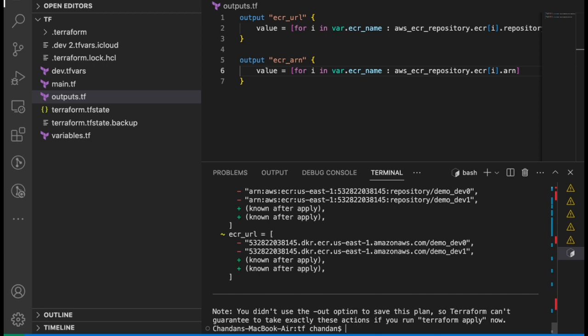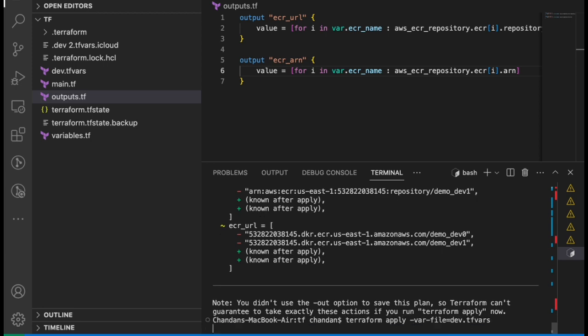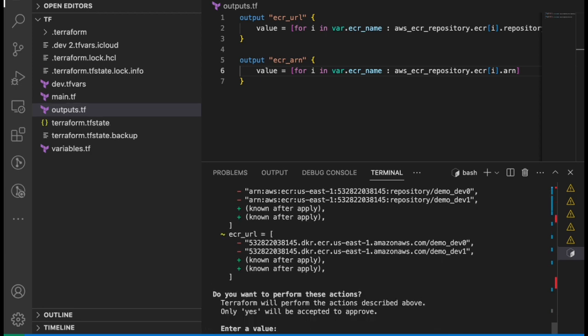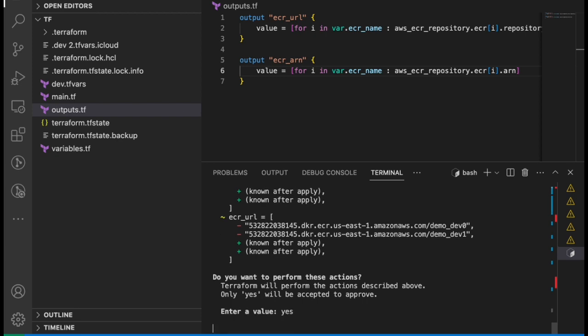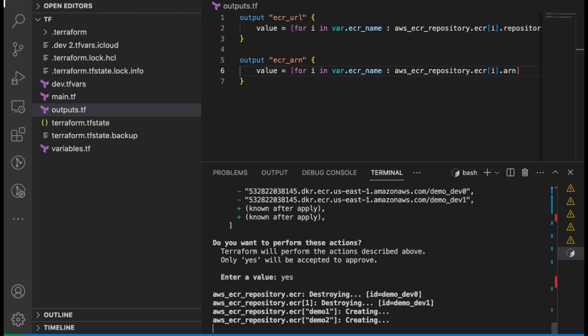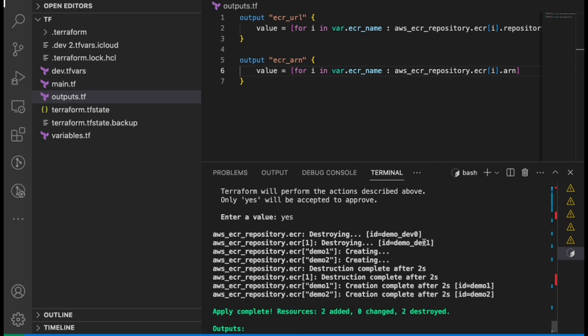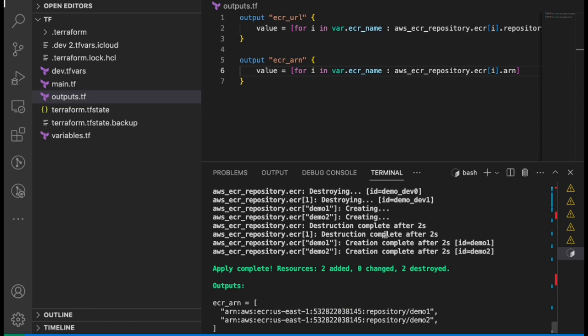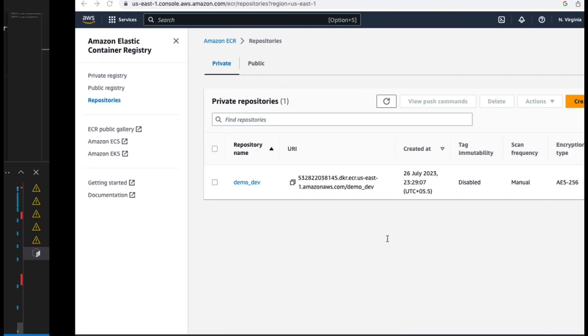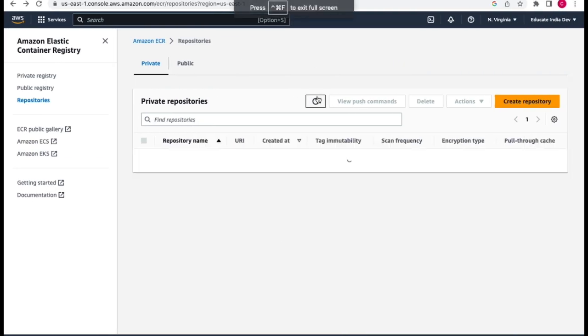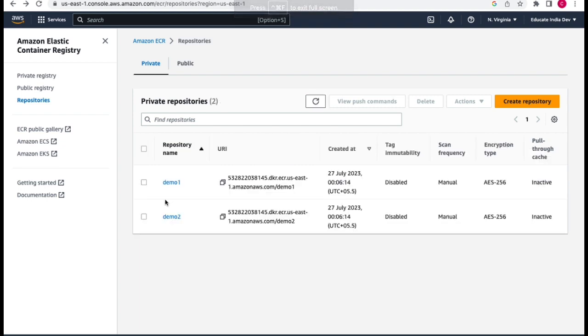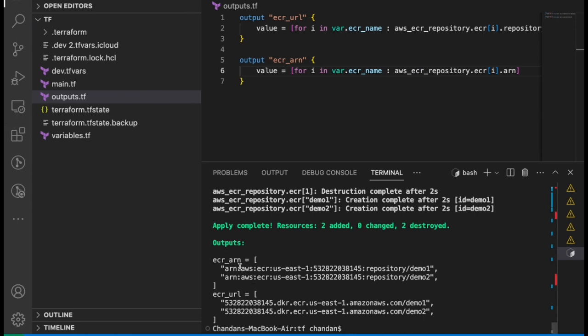So let's run the apply. Let's confirm it. So it has just destroyed the previous resources and created 2 new resources with the new names. And if you go to the AWS account, let's refresh it. You can see here we have demo 1 and demo 2 that we just created, and we also have the ARN and URL information for both the resources, demo 1 and demo 2.